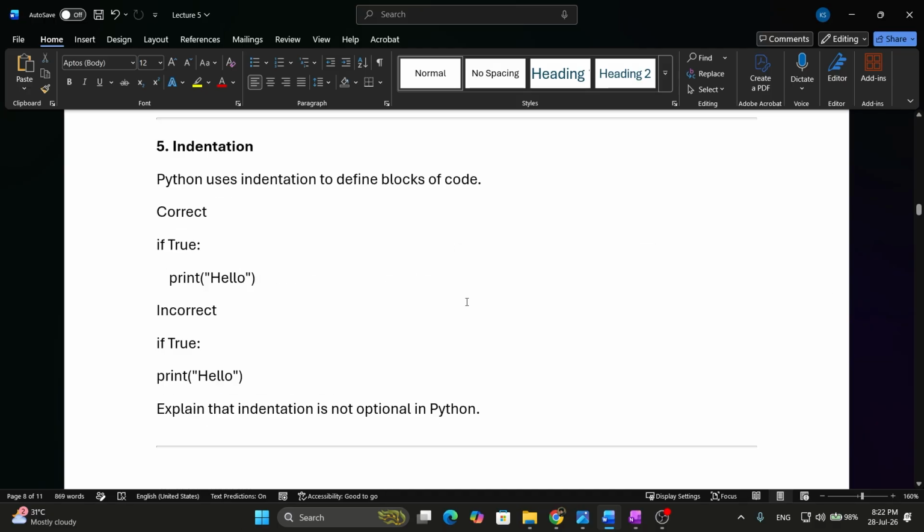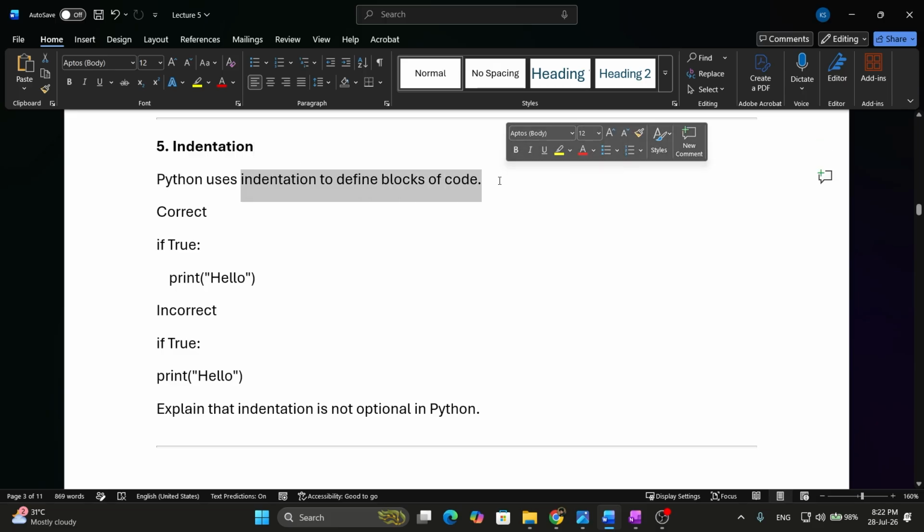The next important thing is indentation. So what is indentation? Python uses indentation to define blocks of code. What does indentation mean? Indentation is used to define blocks of code.